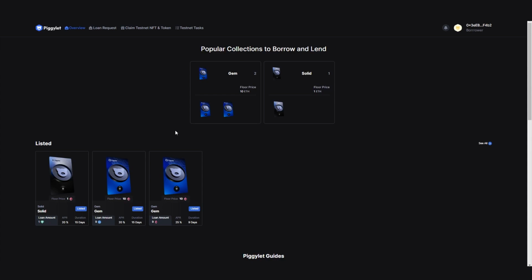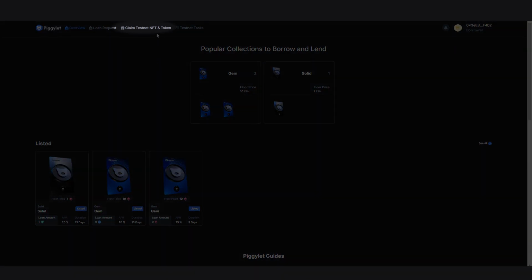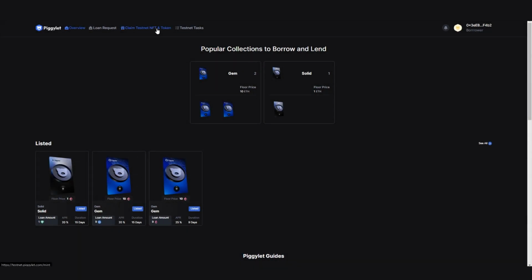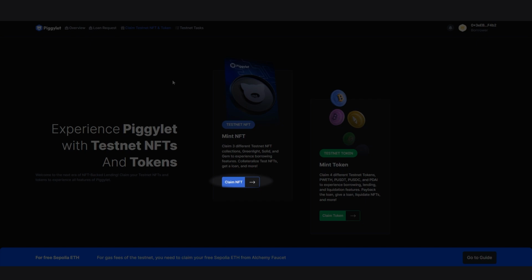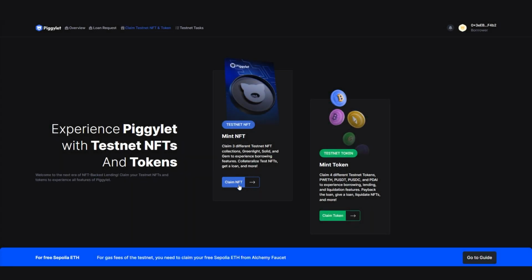Since it is your first time on Piggylet Testnet, you need Testnet NFTs and currencies. You may claim them all with the claim Testnet and token button on the menu. Let's mint some Testnet NFTs. Press the claim NFT button on the page.